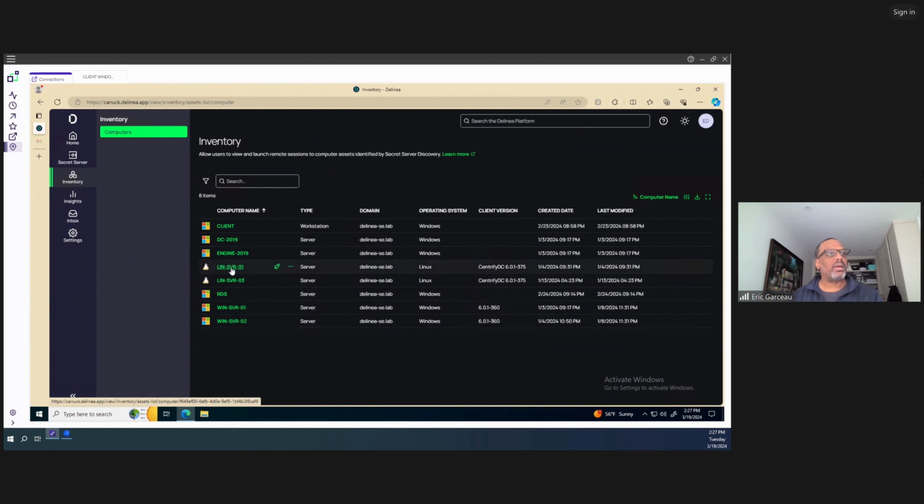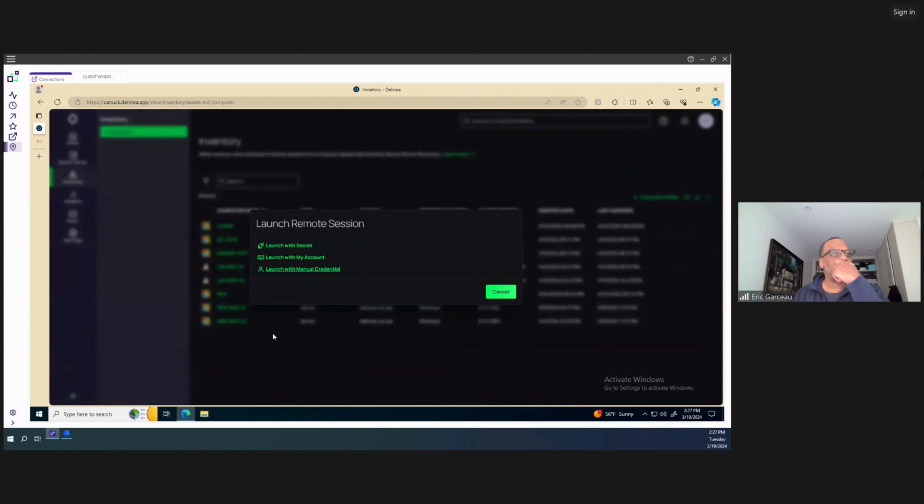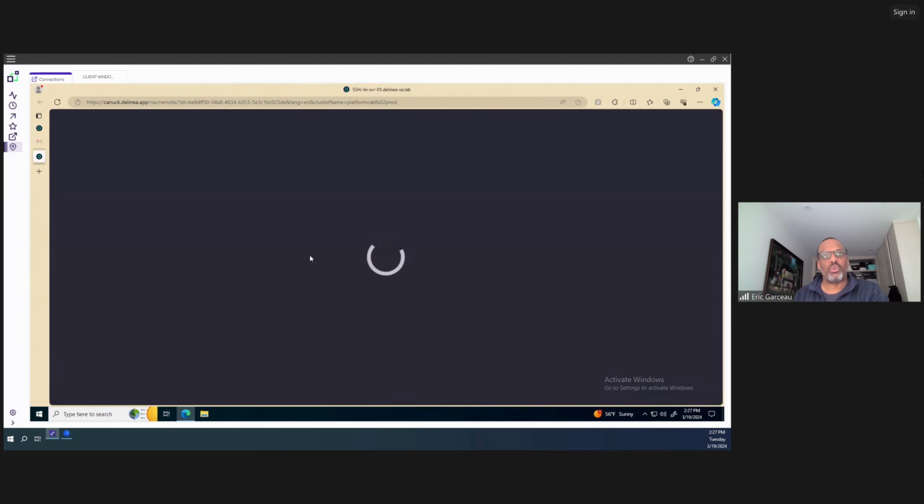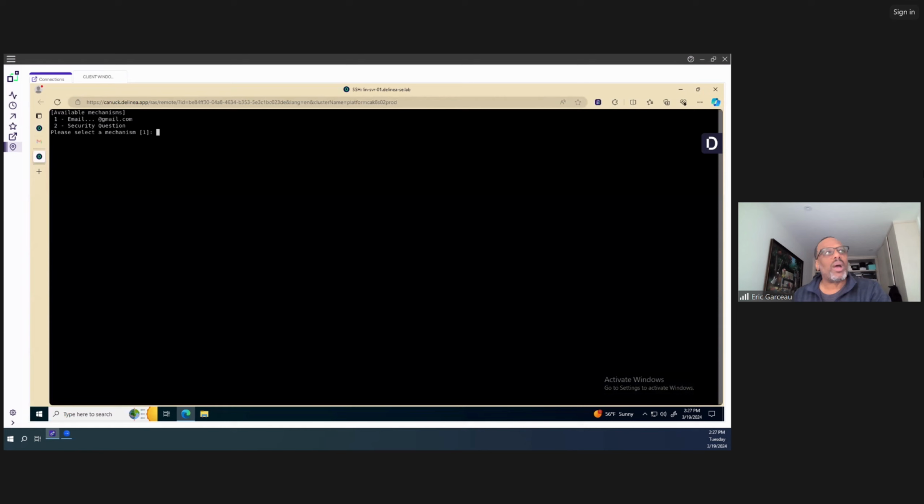For instance, I have my Lin server 1. It's a Linux server. I can click on launch, and I have the option to either use my account. I'm logged in as an AD user right now. I can do a passwordless authentication. So I launch my account, and it will connect me into that server automatically with my Active Directory credentials. So one of the options we have with privilege control for servers is that we support AD bridging. So I can basically have all my Linux servers run an agent, and they've been Kerberized, so they join the domain.